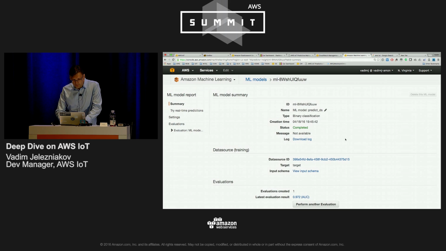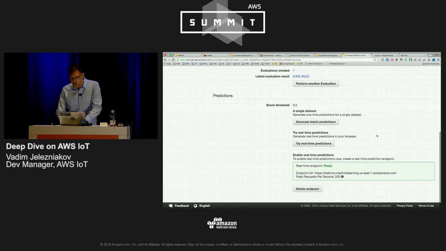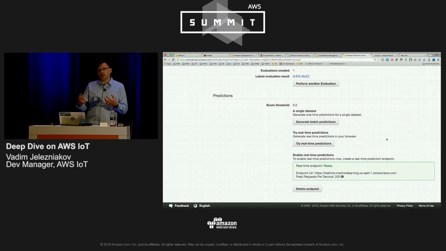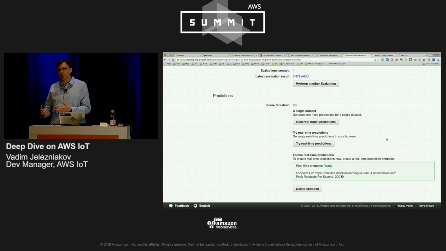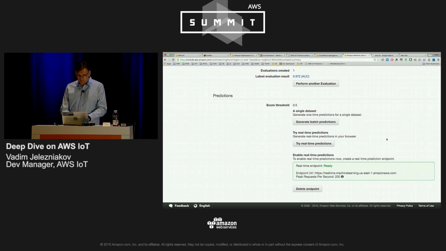This is the model. And one more step that you'll need to do if you want to try it yourself is create a real-time prediction endpoint. A real-time prediction endpoint is a high-performance endpoint into Amazon Machine Learning that enables you to get a response from a trained model within 10 milliseconds, which means that you can get messages from your devices and do predictions in real time.